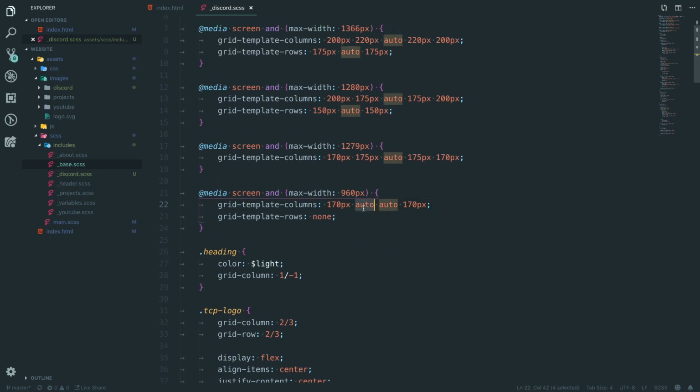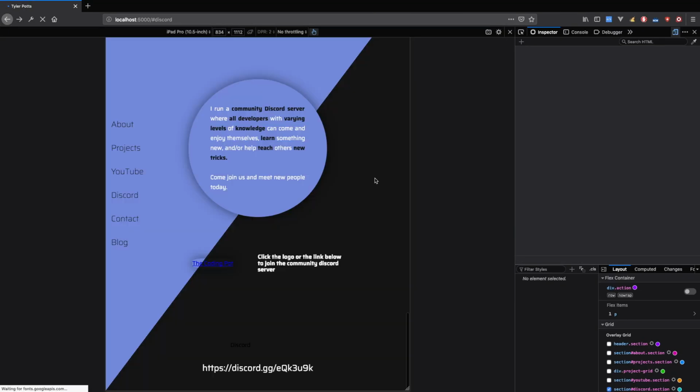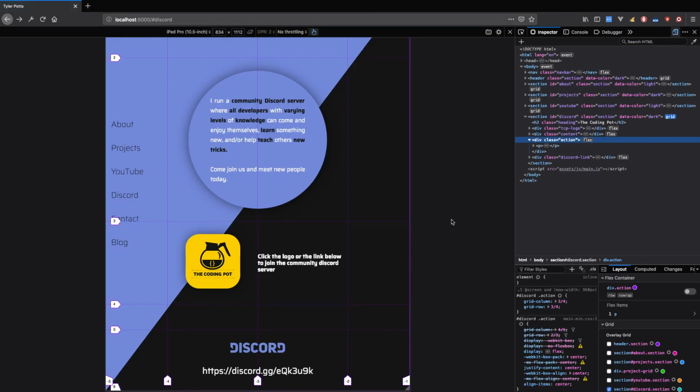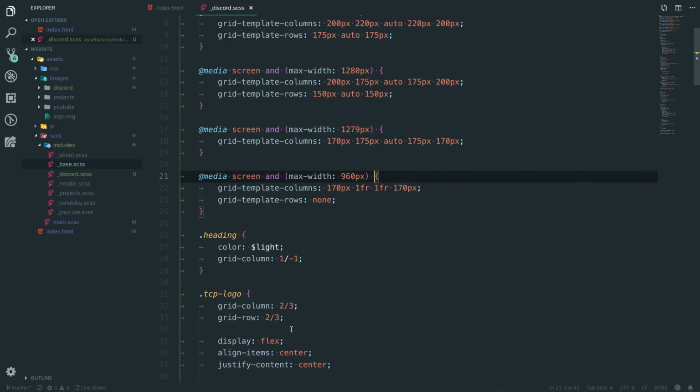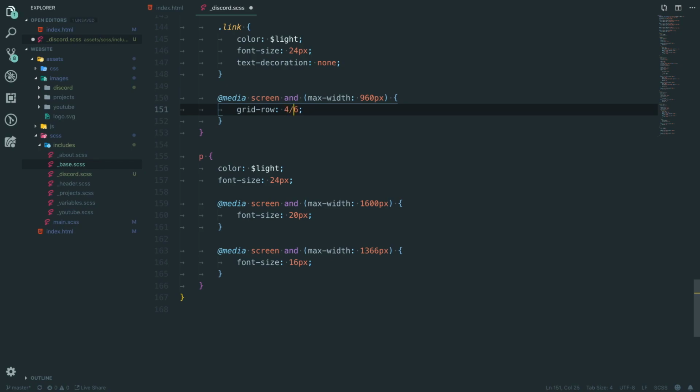So here we want to say 1 fraction, 1 fraction. And 1 fraction does work well with this, but only when you've got enough fractions to go through. If we did 1 fraction there, it normally errors. Yes! And that needs to go to 4 to 5 at the bottom. 960, 4 to 5.